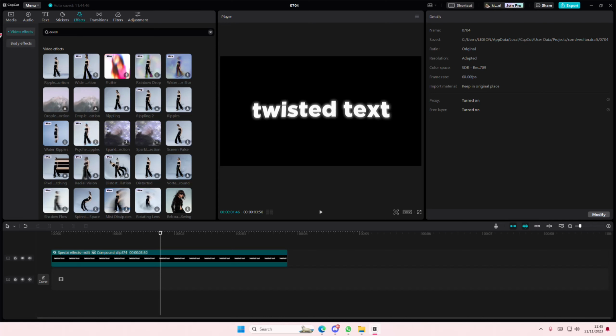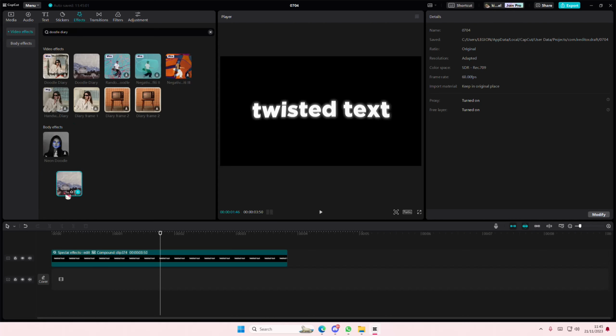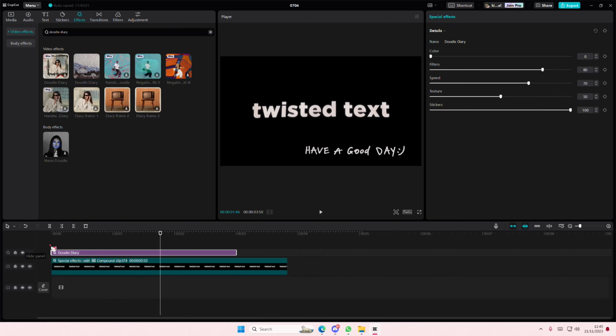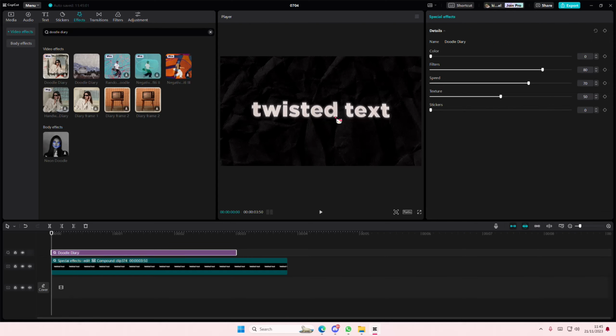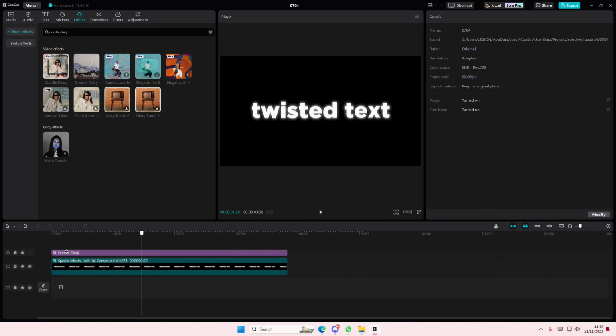You're also going to add in this Doodle Diary effect on it as well. So add it. Okay, maybe add it on top, I guess. And delete the sticker, the texture, and the filter as well. And you're just going to adjust the speed to around 75-ish. And that is it. Just apply it to the whole video.